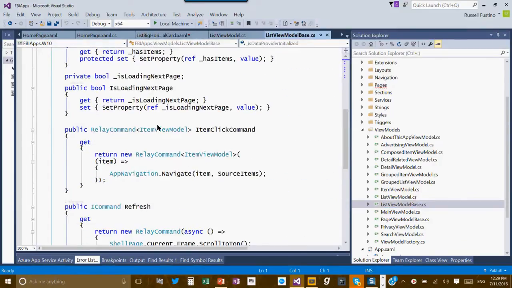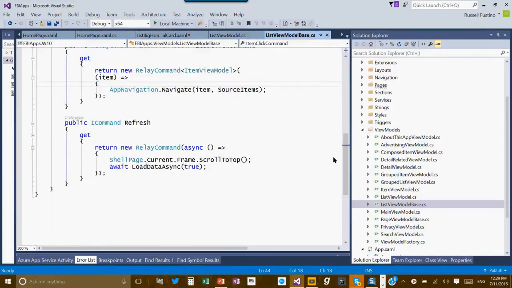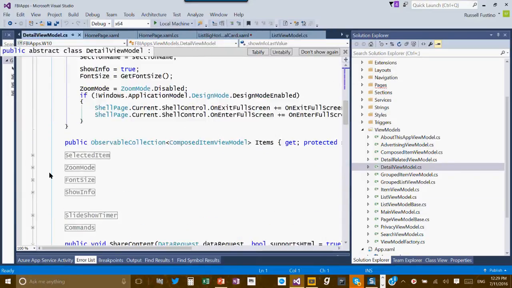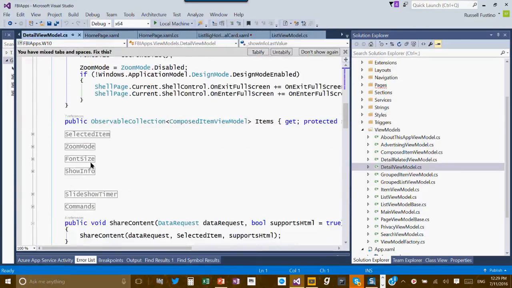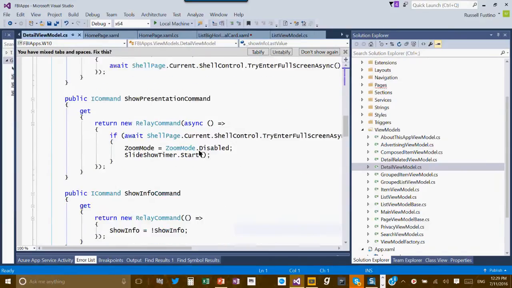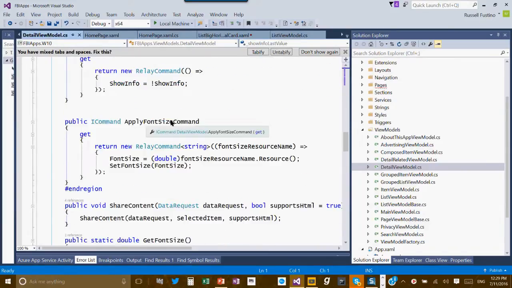And there you can see, for example, the relay command for the item click event is right in here. Here's the refresh one for the list view page. And the last view model to look at would be your detail view model. And the detail view model is the one where you saw all of those other items available in the commands, like the app font size that we saw there.